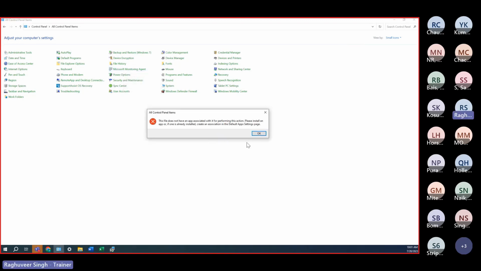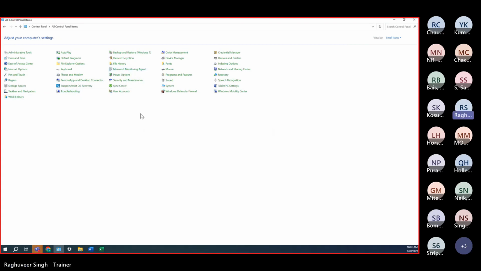Now it says not associated because I actually deleted it when I clicked on change. So that's okay. So the agent is shown here. Now let's double click and install it once again. So I'm installing the agent once again so that I can show you.